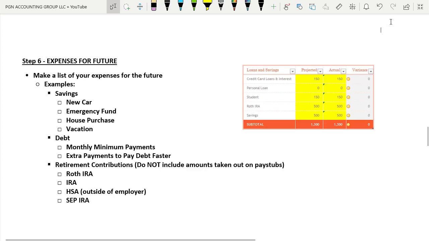Make a list of other future expenses like debt, monthly minimum payments. This is where we talked about listing your debts before. This is kind of where it's going to go. Under this category, list your debt and your monthly minimum payments.